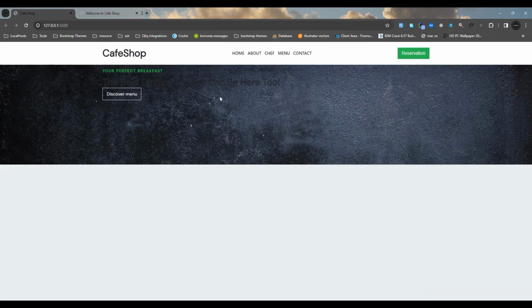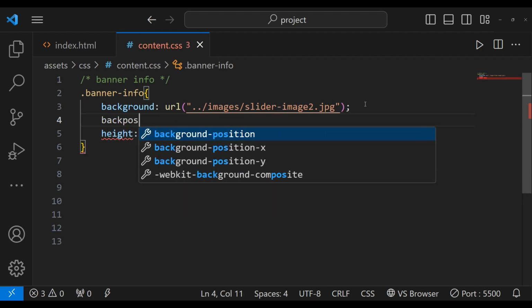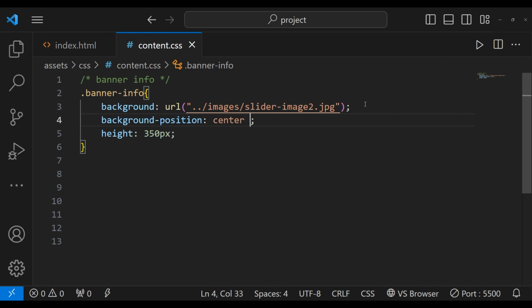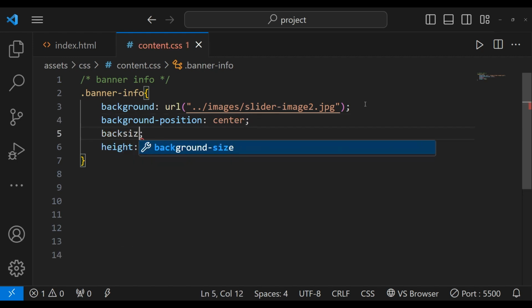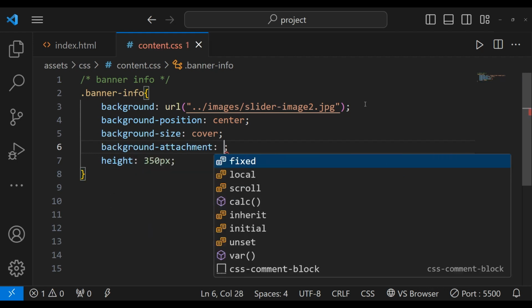Now let me go back and look at what we have. Yes, so this is the slider 2 that we have. But you see the color here is not white, so it's just a couple of things here. We will change it very soon. Let us do some little adjustment to it. I'll come back to the code editor, and from there I'll add a couple of things. So the background position, I'll set this one to center, and then the background size, I'll set it to cover. And then I also have to set the background attachment to fixed.